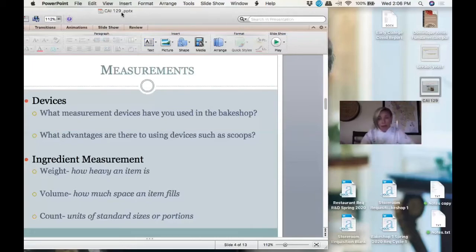Why does it matter if they're all the same size? You want all of your cookies to be the same size on the same bake so that you can sell them for the same price and so that they bake at the same time and at the right temperature, and that one side of the pan isn't burning while the other one is underbaked. So you want them to bake consistently and you want to be able to sell them at the same price.